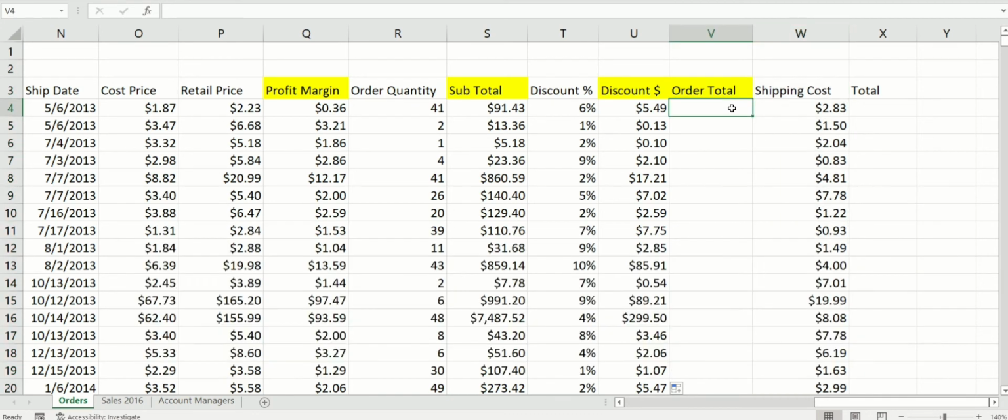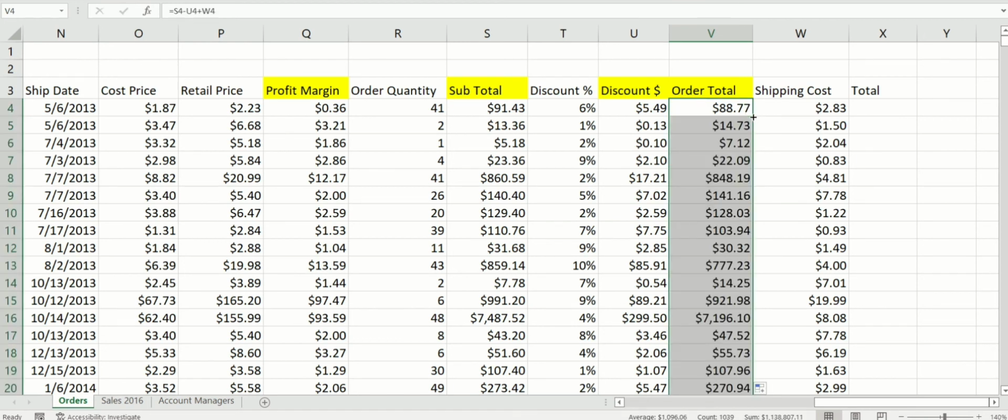So let's start with our equals and I'm going to click on my subtotal. Now I'm going to press minus. Click on my discount amount, which is right here. Click on my plus, which is now the shipping cost needs to be added to it. Click on that, press enter, and there I have my order total. Now I'm going to do again my fill handle, and voila.